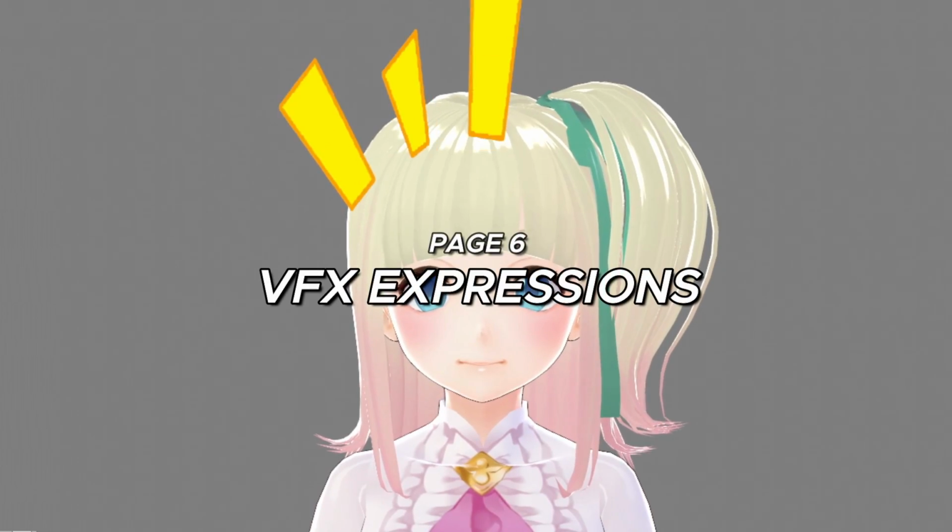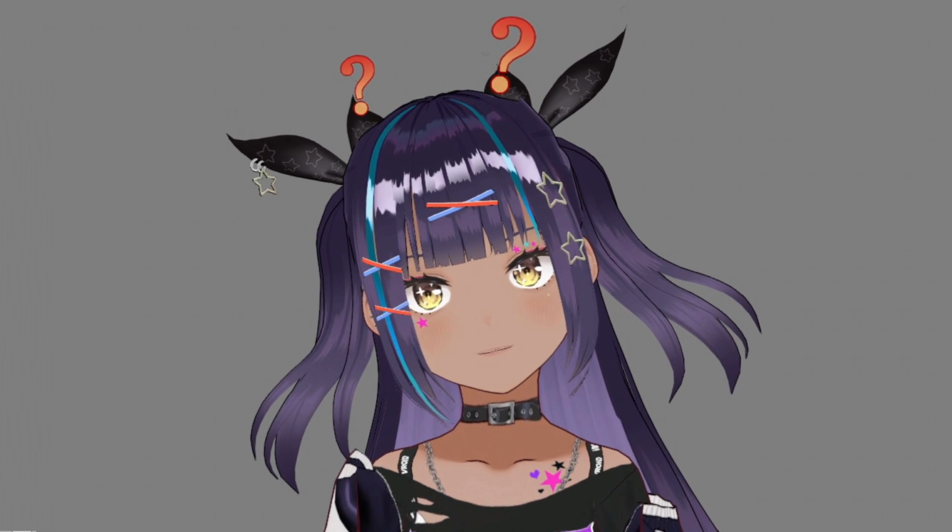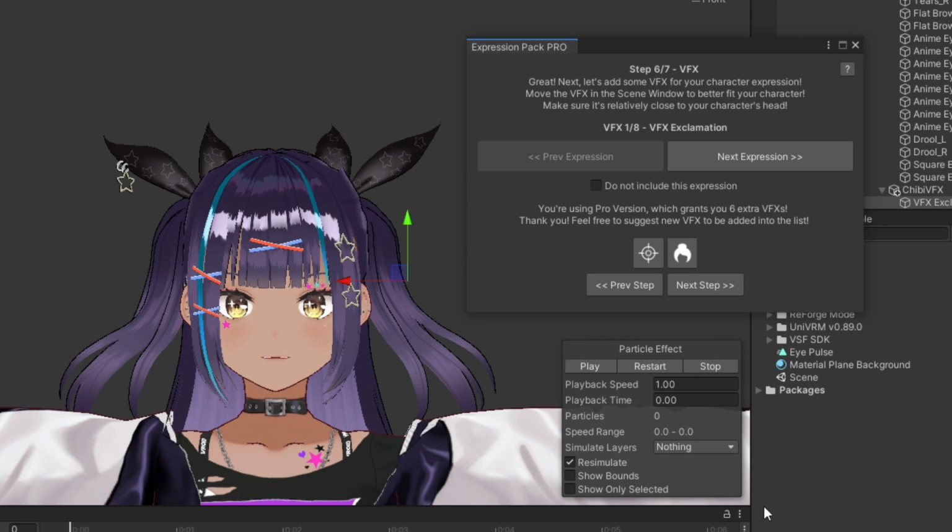The last page added in this update is the VFX Expressions. At the time of this video recording, there are 8 particle effects that are included in this pack. There is not a lot of customizability in this page other than repositioning the particle effects in the list so that it appears where you want them to be, just like in the previous page.